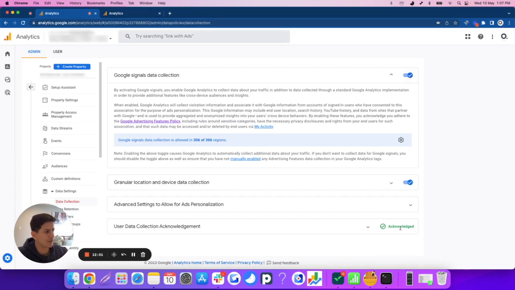You'll see the toggle button here and an acknowledge sign here. From this point on, Google Signals data is now getting associated with your site visitation. It doesn't work retrospectively, even though Google had the data for those users in the past.